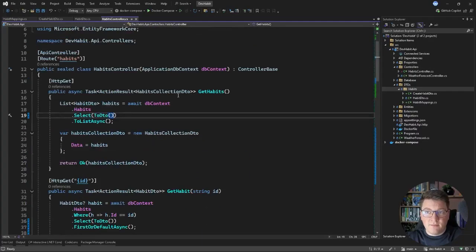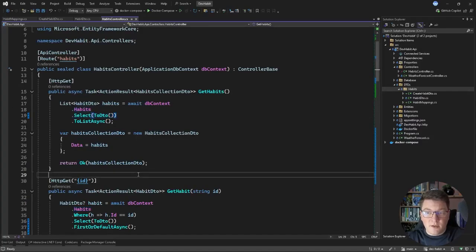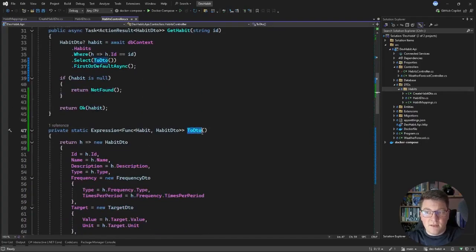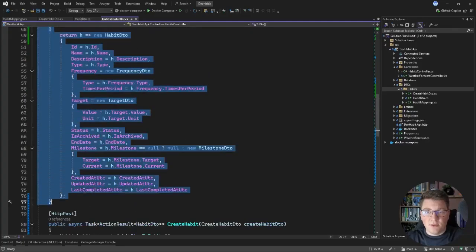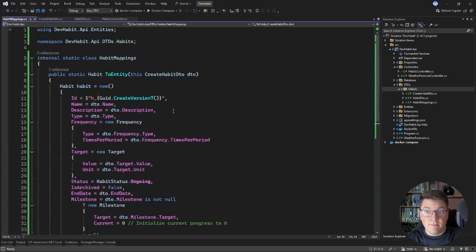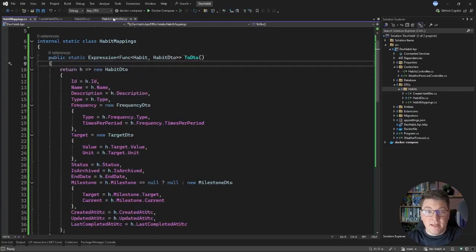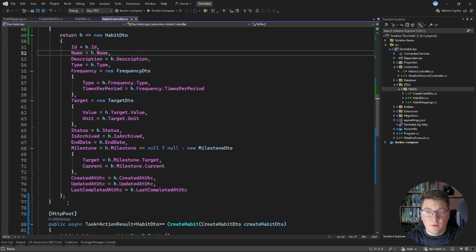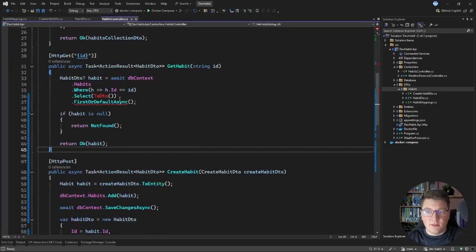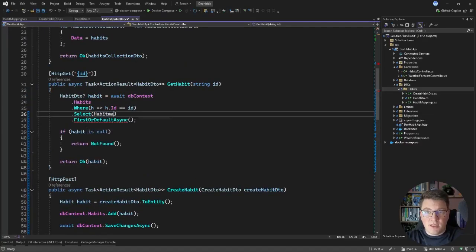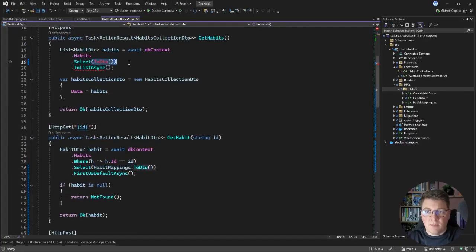So I can also simplify my first endpoint to remove all of the mapping code and reference what I have in the ToDTO method. And you're probably guessing where I'm going with this. Now what I can do is take this method here and move it into the habit mappings class. So let's move it here. I will make it public. And now in order to be able to reference it from my controller, I'm going to delete it here. And inside of my endpoints, I'm going to say HabitMappings.ToDTO. Let's also do the same in the above call. And this allows me to somewhat simplify my select statements.